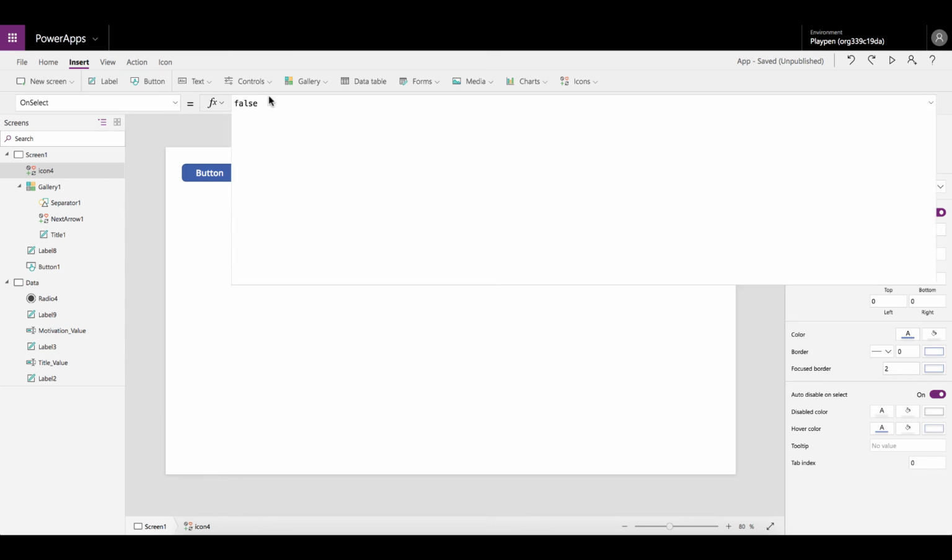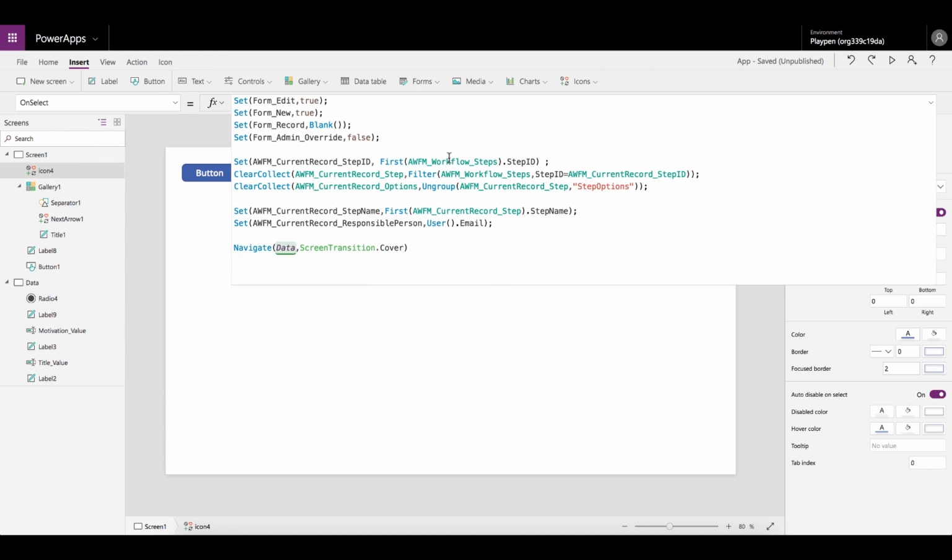So to do that, we're going to use this formula, and to run through this quickly, first of all, we're setting a variable to tell that screen that it should be in edit mode. Because it's a new record, it just makes sense that way. Second of all, we're going to set a variable to tell it that it's a new one. We're then also setting a form underscore record variable to blank, and you'll see where that comes into play a little bit later.